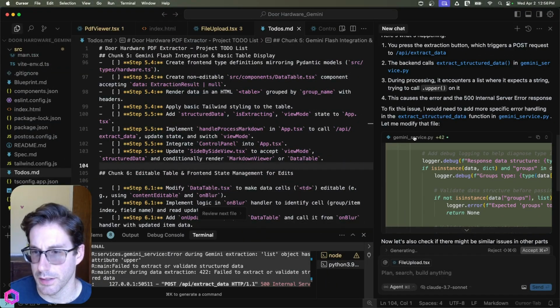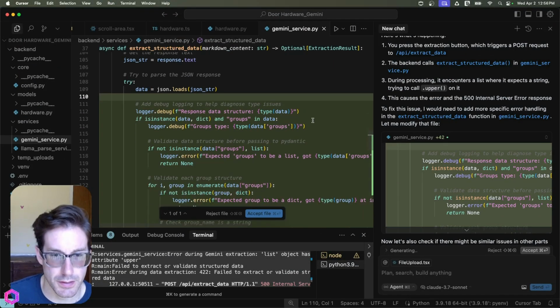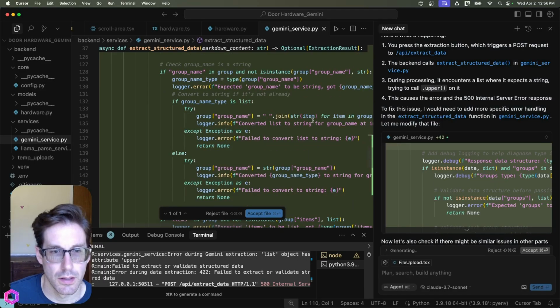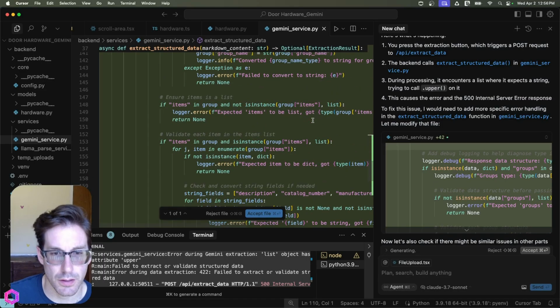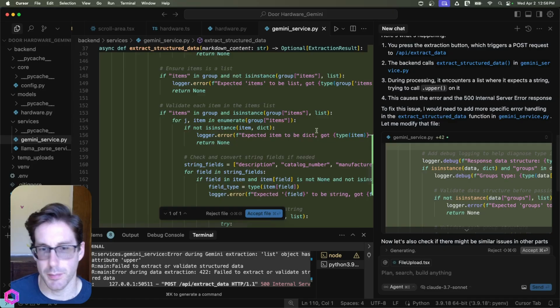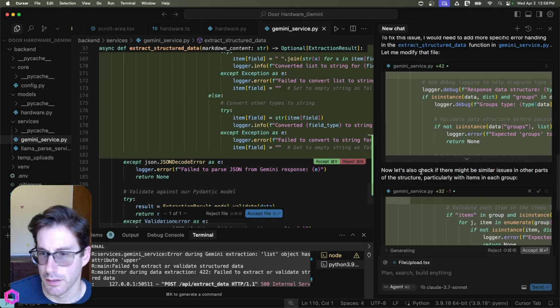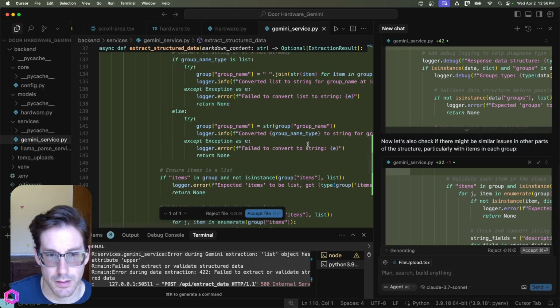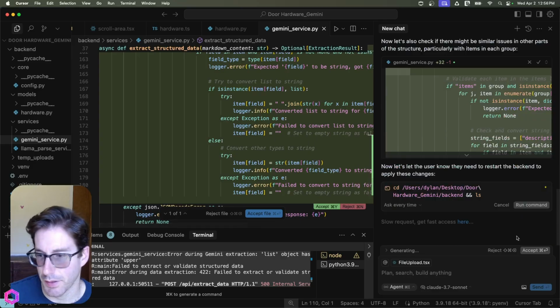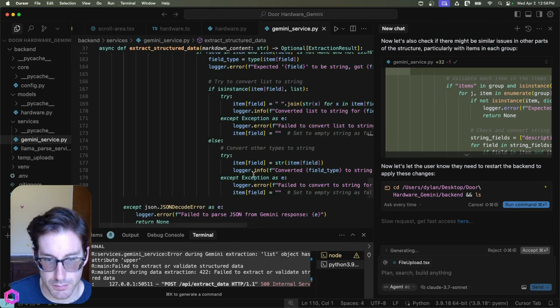Okay, so it looks like it just added a bunch of debug statements to see exactly what the issue is. Because there's a call going out, but it expects a list, but it's getting back a string. So let's just accept the fact that it wants to do these debug statements and try to run it again on our side.